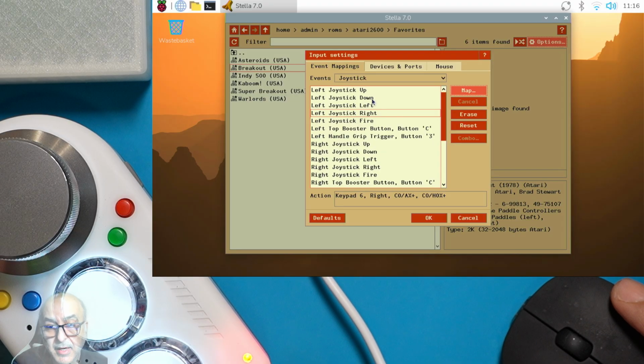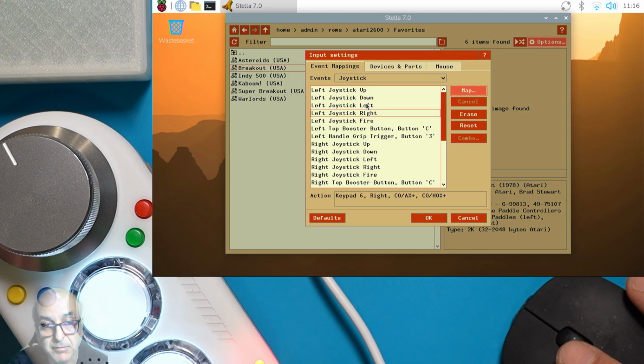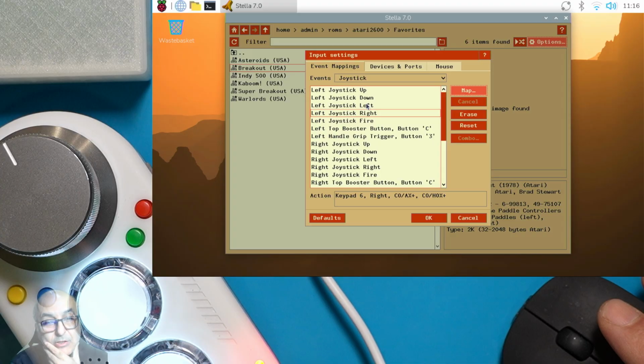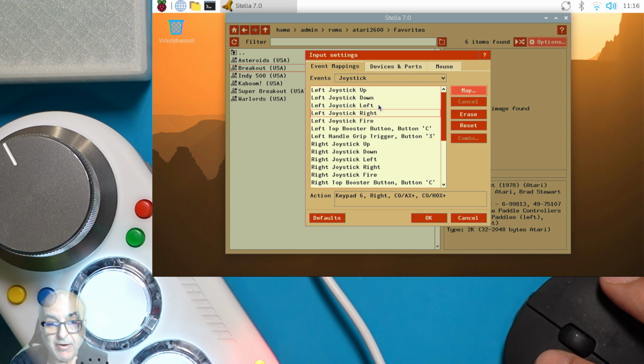Okay, and then let's do up and down also for the joystick. Actually, we'll come back to up and down later, because I want to show you when we do asteroids what to do with up and down to make it even more fun. So leave these for now, and I'll come back to it in a minute.